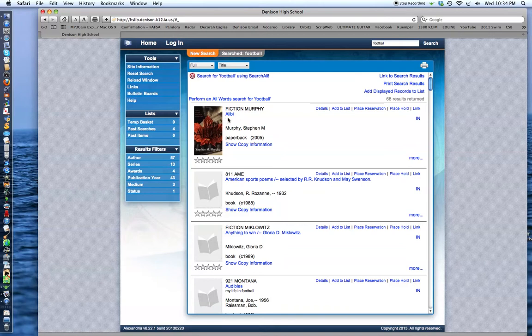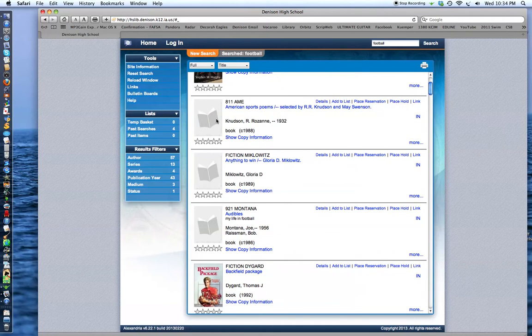The first one's called Alibi. It's in the fiction section under the author's name, Murphy. So look on the white stickers on the shelf for the fiction section. Fiction is fake. Here's an 811 American sports poem. So I would go to the 800s to find 811 AME. Here's one, The Audibles, My Life in Football. So that's under 921 Montana.